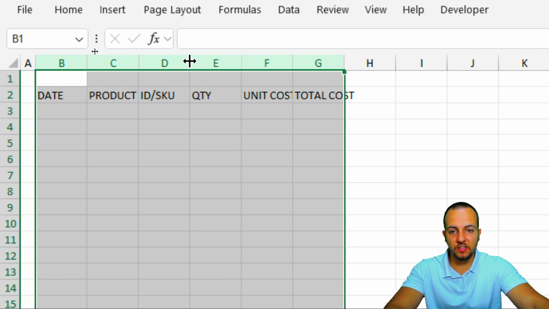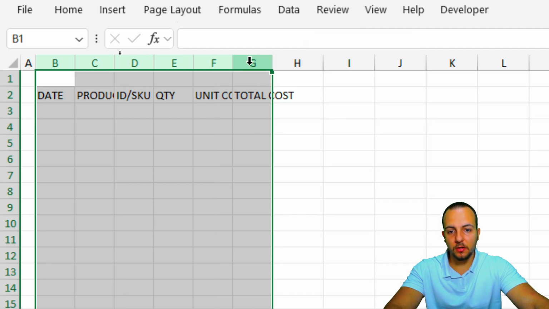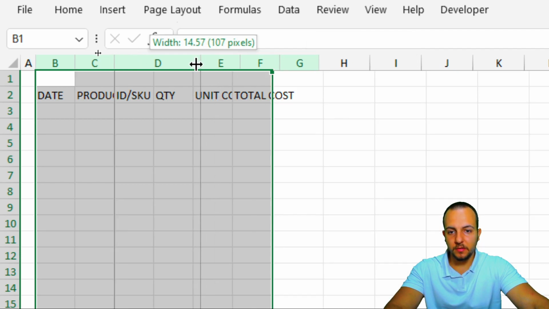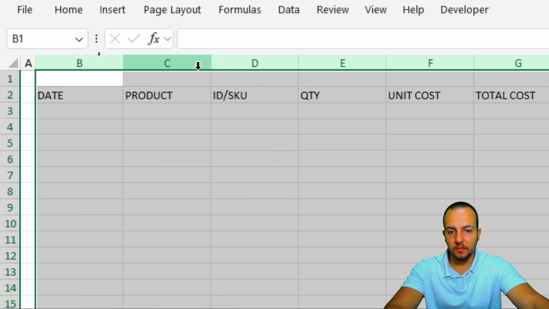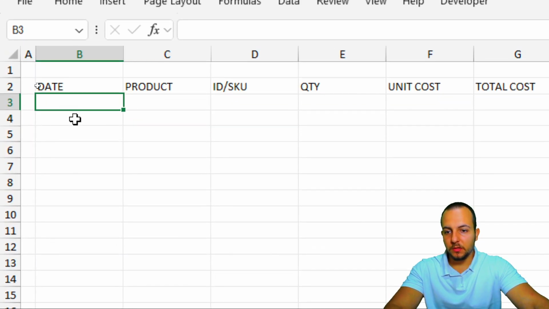So I'm going to do the second option, click, hold, and drag to the right. And if I do the opposite, I can basically make the column a little bit smaller. So we're going to stick with maybe 15 as the width of the column. Okay, now let's start with input the first row as the date itself.